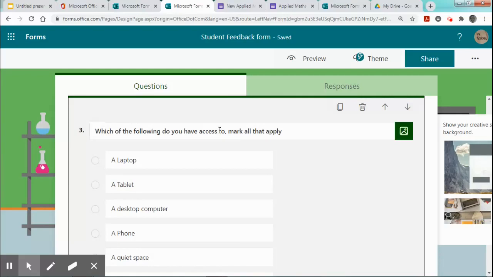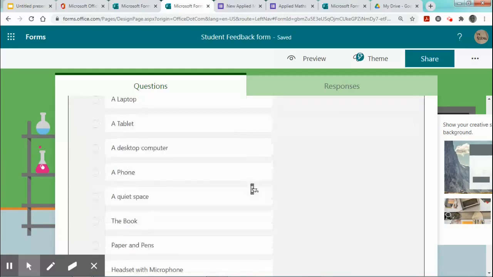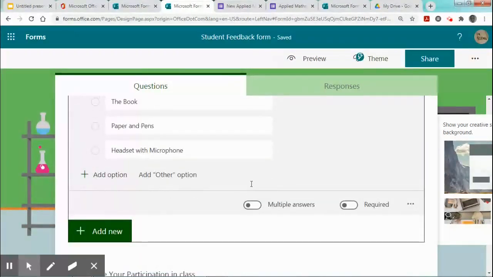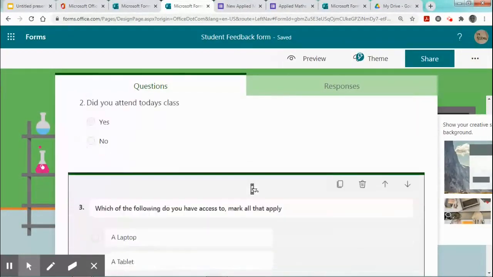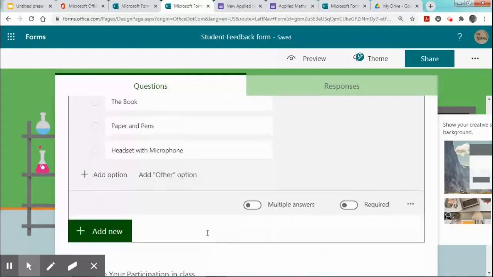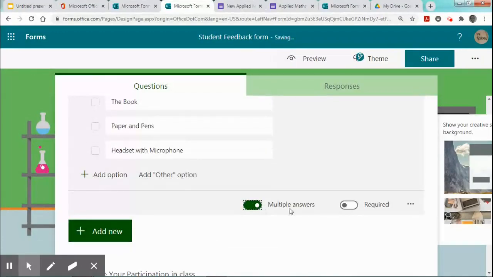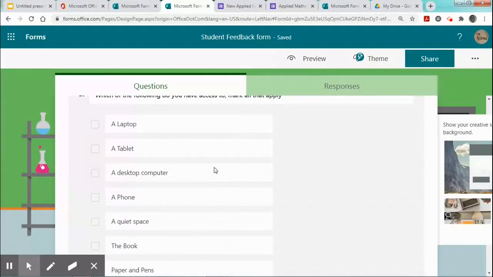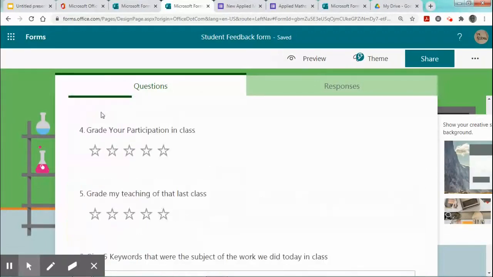Then the other way: which of the following do you have access to? Mark all that apply. I've just put down a load of devices and stuff, and it's a bit extra. But this time, you could have a laptop and a quiet space and the book, so we don't want single answers, we want multiple answers. That's the same multiple choice question.